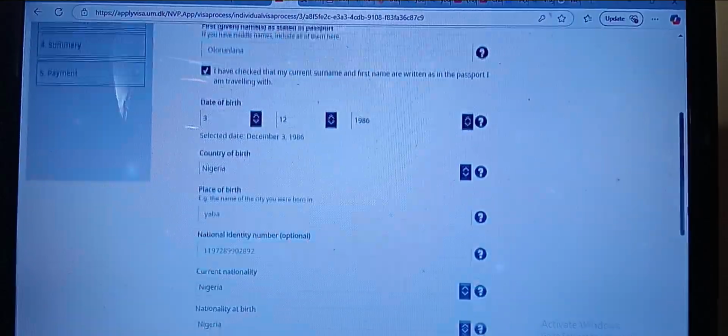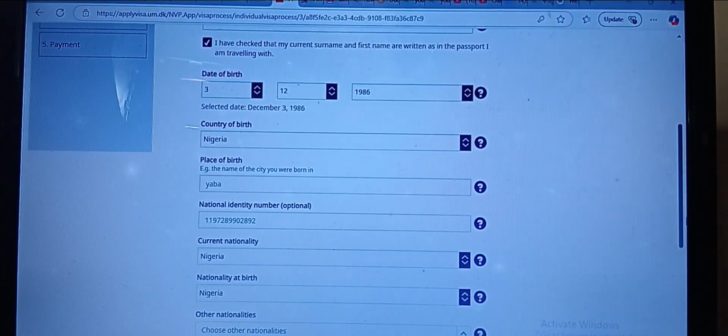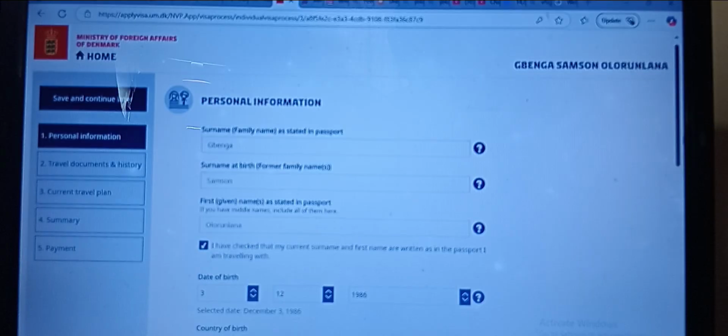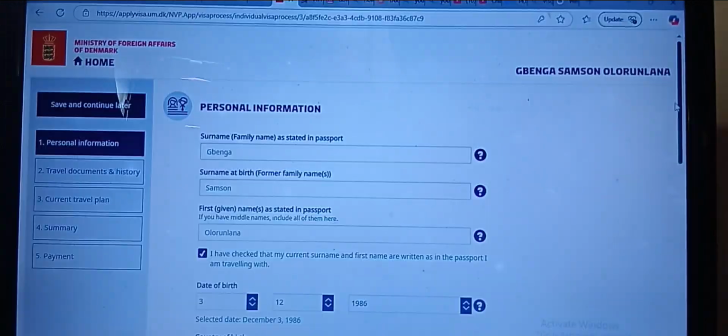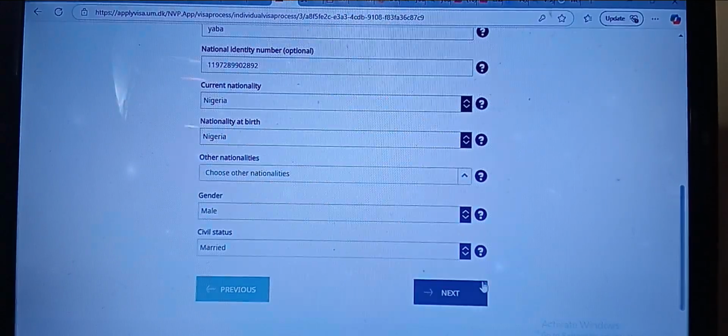The next stage is it will ask your personal information. You can see now I already put my personal information here. You put it there correctly. Make sure you don't make mistakes because any mistake you make counts. After you put your personal information, then you click on next.